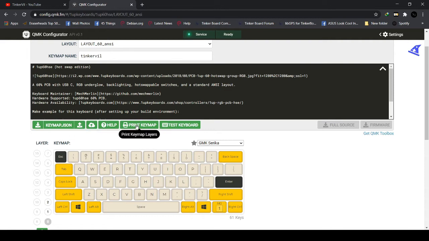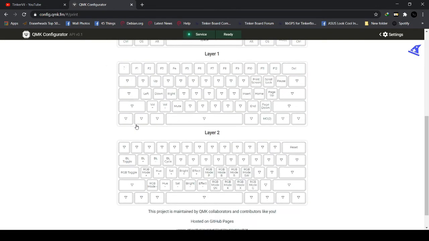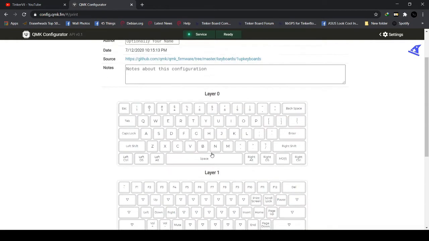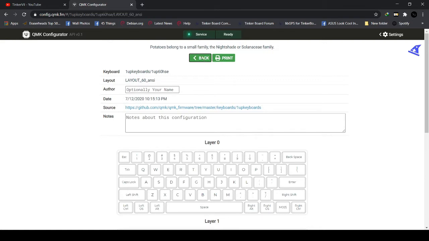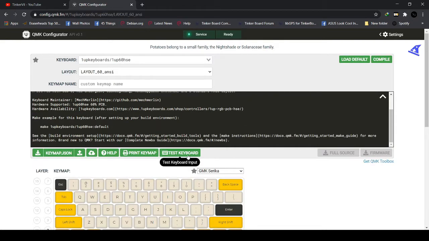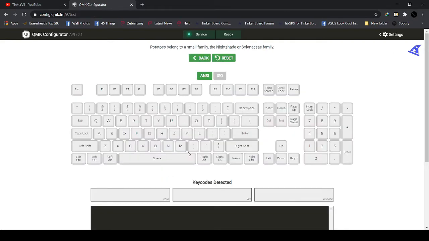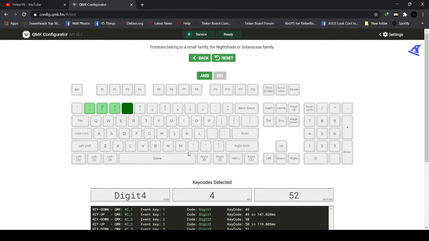Then in here, you have the print keymap layer. If you want to print the layers of your keymap, this is the one for you. If you click it, it will show the different layers of your keyboard. And then this is the test keyboard. It's just like the key testers. If you want to check if all the keys that you have input are working, this is your go-to feature.